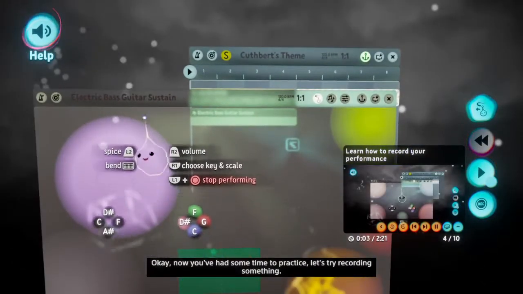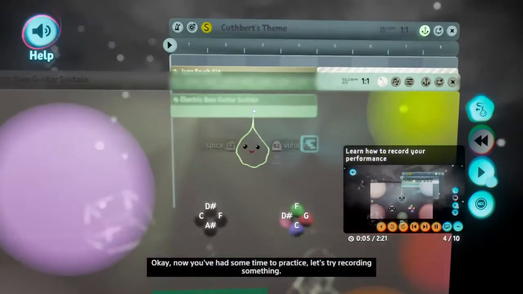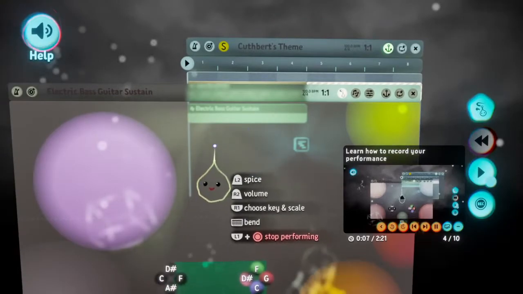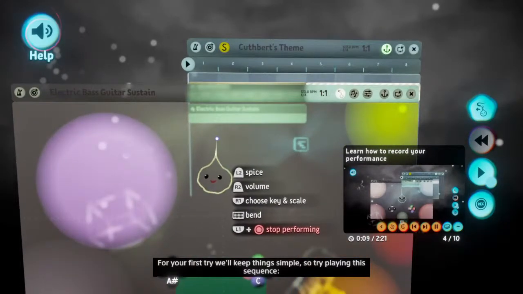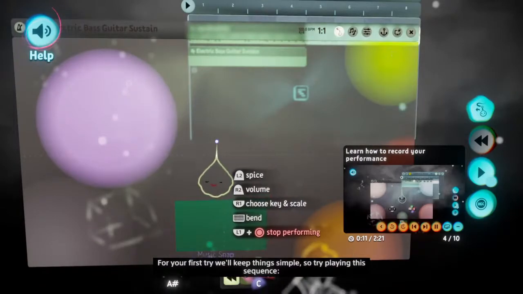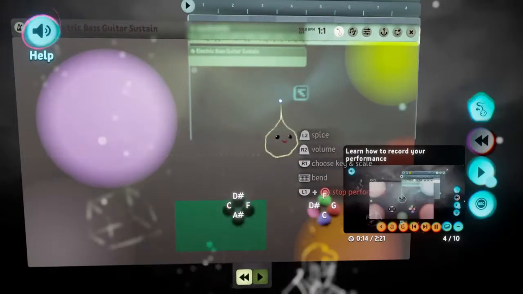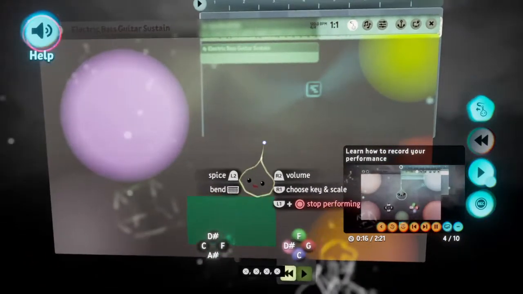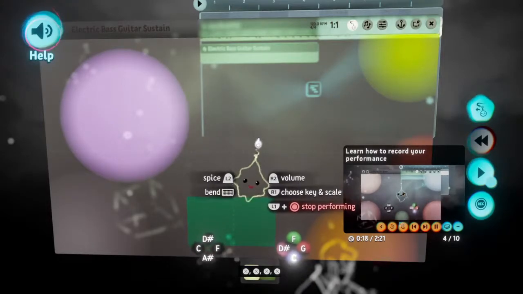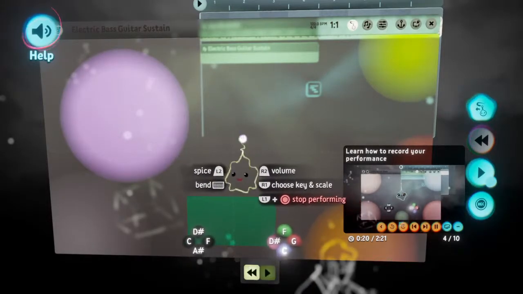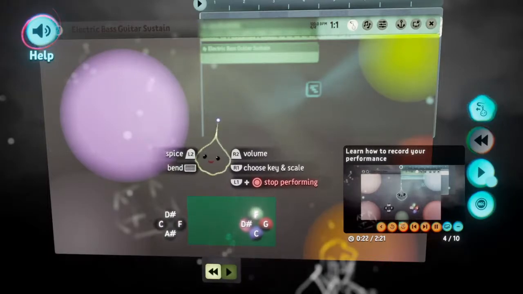OK, now you've had some time to practice, let's try recording something. For your first try, we'll keep things simple, so try playing this sequence. X, X, X, X, square, square, triangle, triangle.